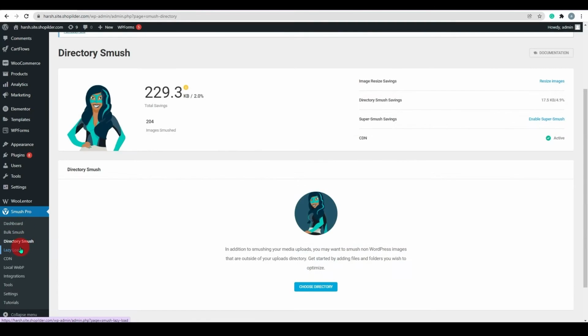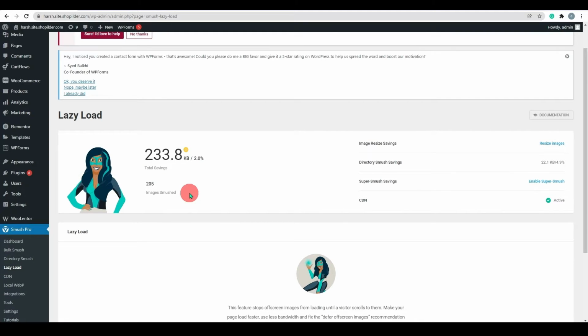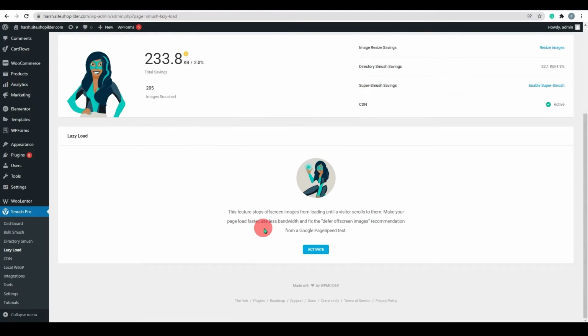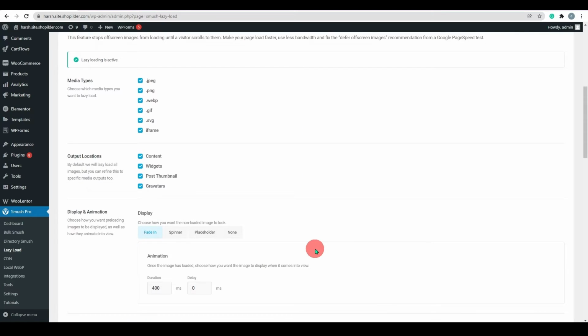Now let's go to the Lazy Load feature. Lazy loading retrieves only the data necessary to display what is actually being viewed at any given moment, and can have a dramatic impact on page speed. The heavier your site is with images, the greater the benefit. The feature settings allow you very specific control over what file types are lazy loaded, as well as when and where that occurs. To enable lazy loading, select Lazy Load in the Smush menu and click Activate. After the activation, it will take you to the next page with all the settings of lazy load.